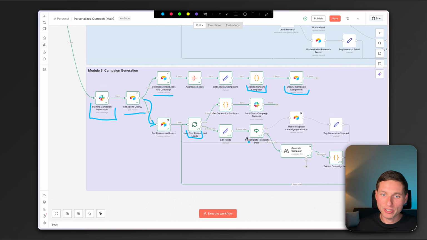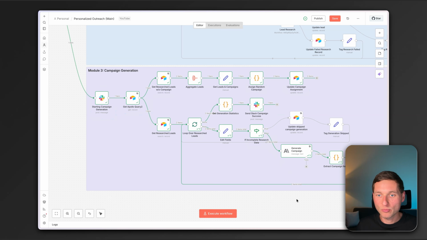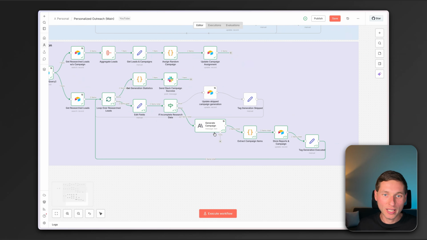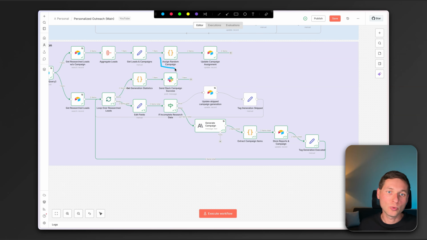And what happens here is if there is enough research data found, the system will generate a campaign based on the assigned campaign prompt from before. So remember, we had 2 campaigns created, so it will be a 50-50 split. And the system then picks the campaign prompt in this step together with all the research data for that particular lead and create that campaign for them. The 3 emails and their subjects will be extracted in this step and stored all the way back to Airtable. So let's jump back into Airtable and have a look how it looks like.